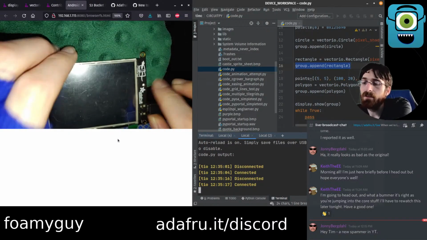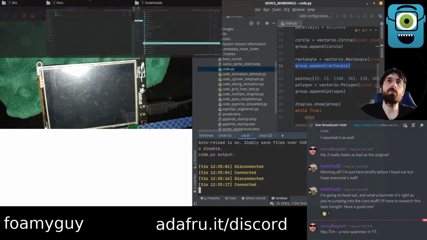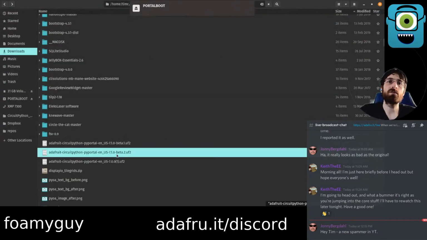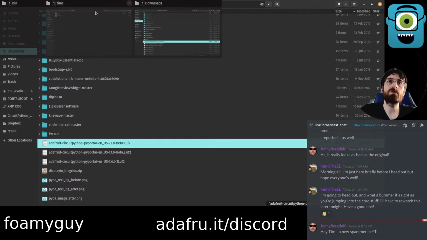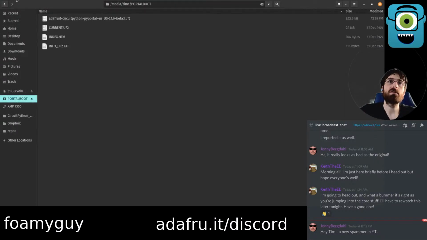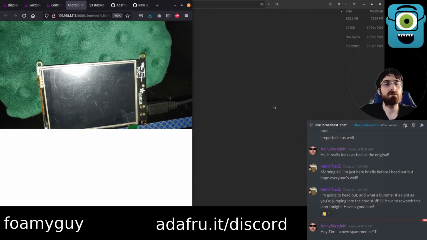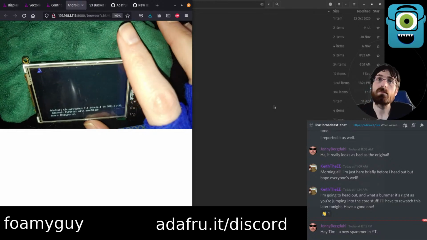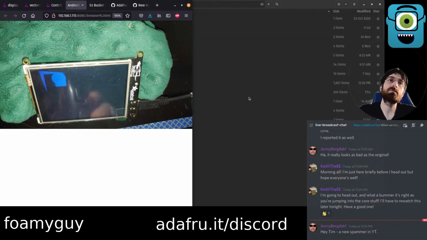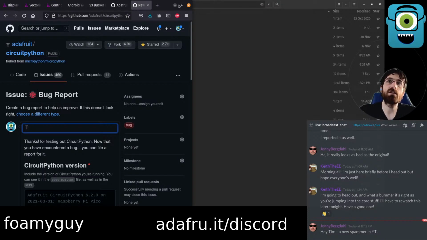And just to double check again, I'm going to go back to bootloader and load beta 1, and this will draw shapes. Yes. Okay. So it's not just TileGrid. Vector.io doesn't use TileGrid, and that is also not working.